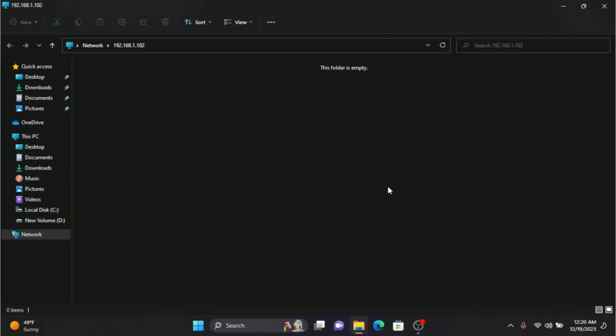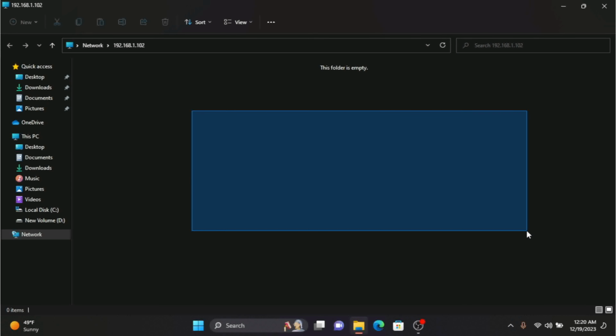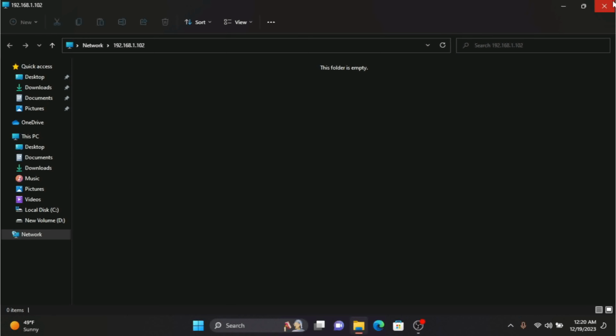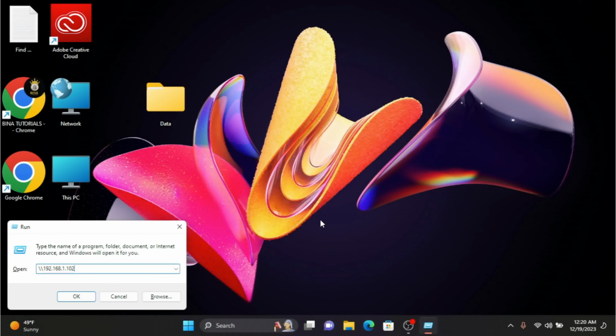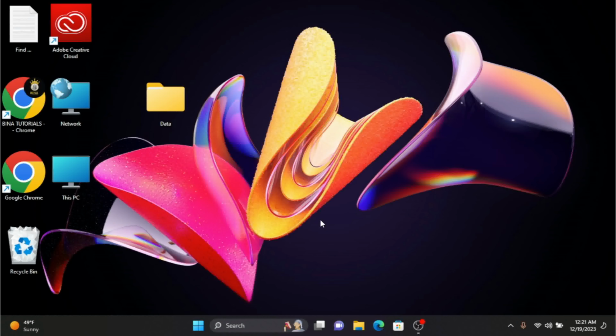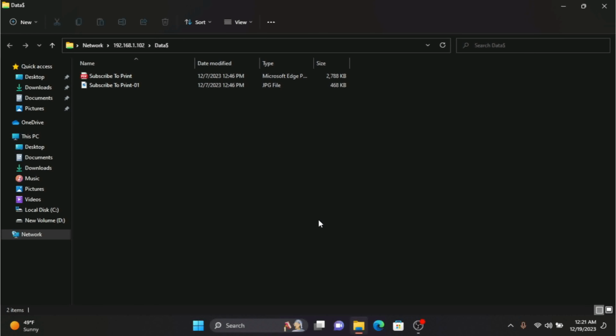So you can see no folder, no file is shared over here. Why? Because we already made this as a hidden share. So how do you access this? We are going to go back again to this run command, and we are going to type slash, and we have to type data with the $ sign. So now if I hit enter, you can see we access this share folder.